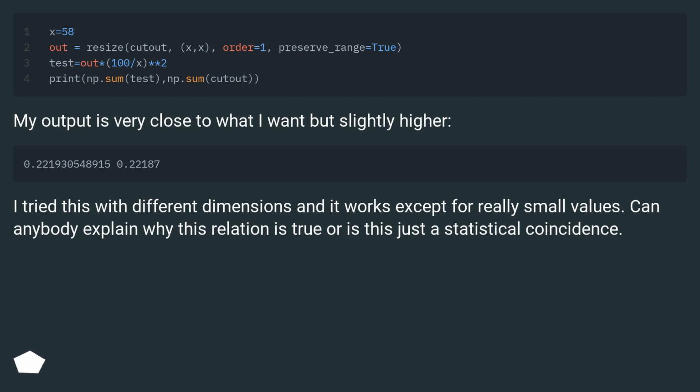my output is very close to what I want but slightly higher. I tried this with different dimensions and it works except for really small values. Can anybody explain why this relation is true, or is this just a statistical coincidence?